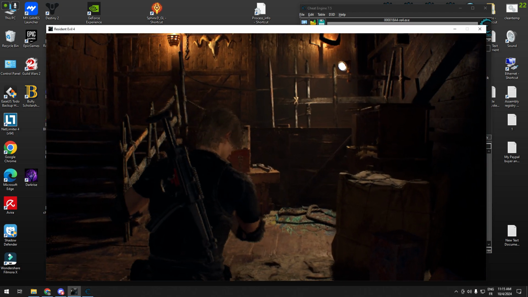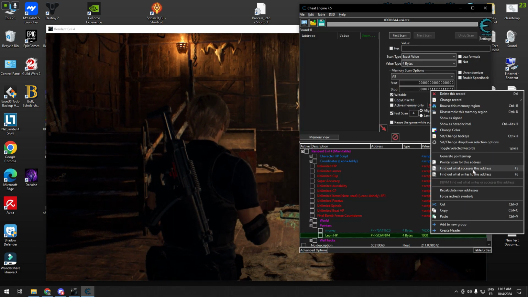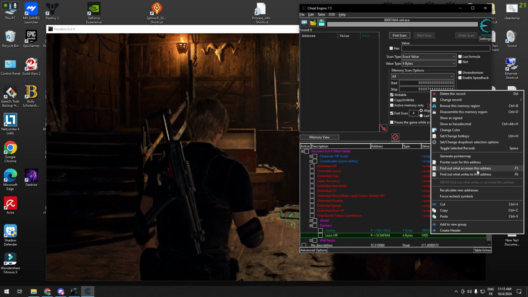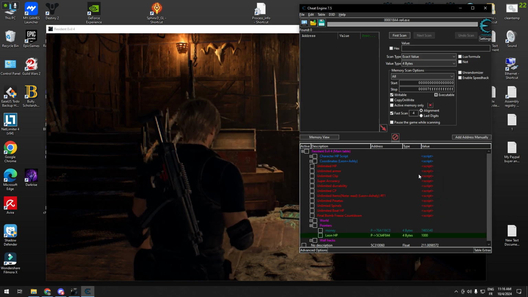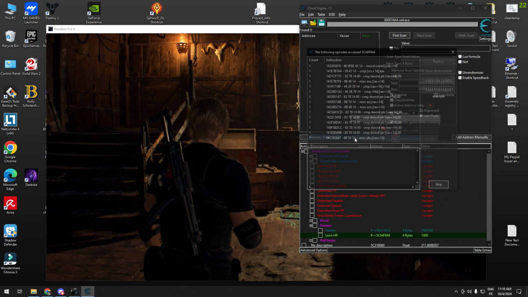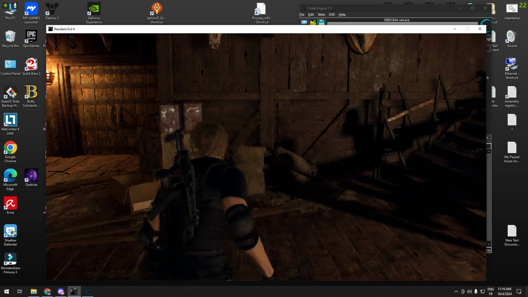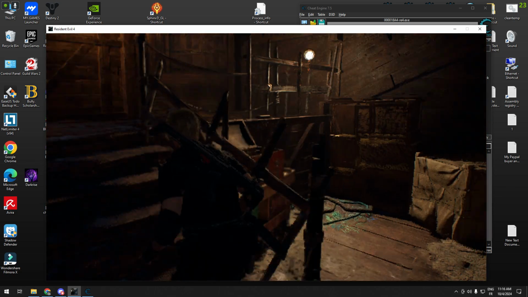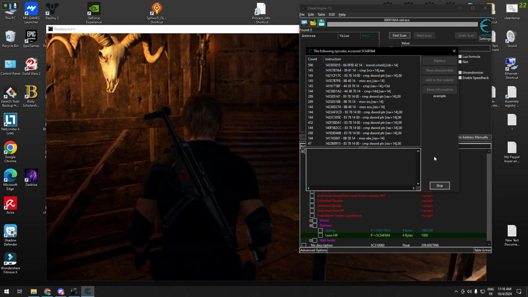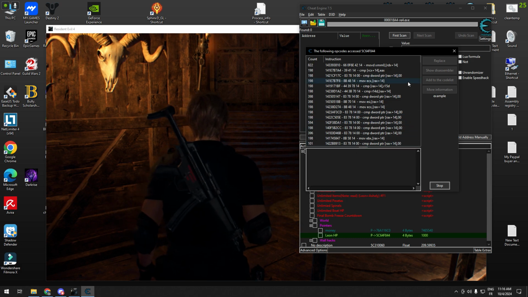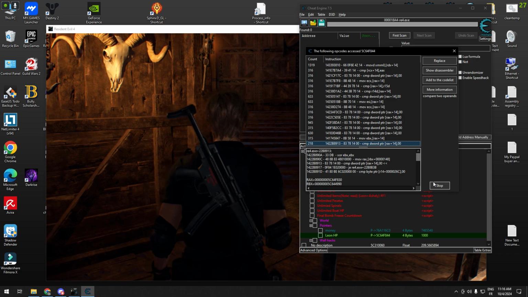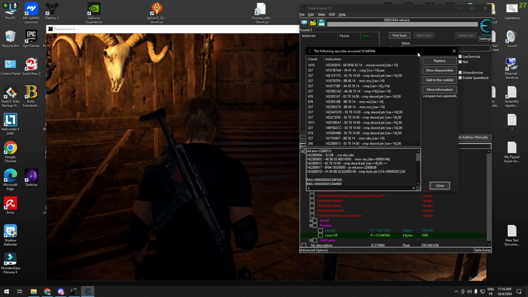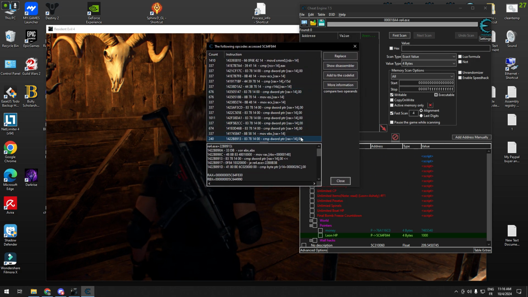Let's say you find the address of Leon HP, and I assume you know everything. So right click on this, find out what accesses this address. For example, do like this, and you might need to decrease your HP. I don't know, let something hit you, because you need to let something hit you. Then other instructions will pop up here.